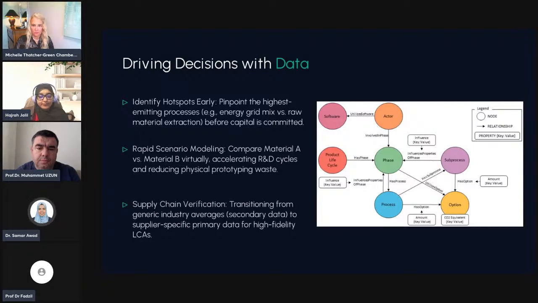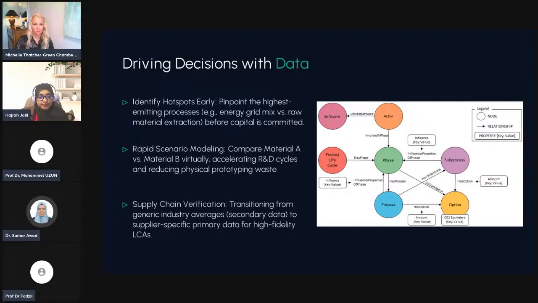Using this data and this ecosystem, let us make smarter choices early. We can spot the most polluting steps in the supply chain and test our ideas virtually before we commit capital or create physical waste. And you all can imagine how this process helps us make the right choices at the right time before establishing any business or starting to build any building.